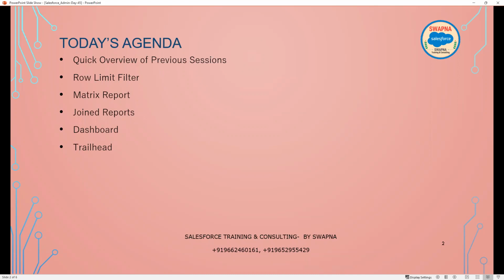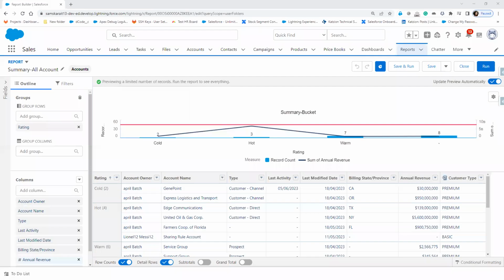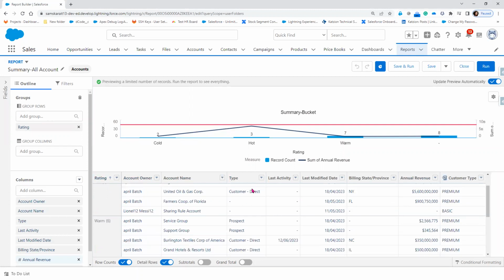So last session, we have been discussing about creating the tabular report and summary report and how to add the fields onto the report and how to add a chart. And then we have discussed about the row level formula, right? Now let's go ahead and discuss the next topic.